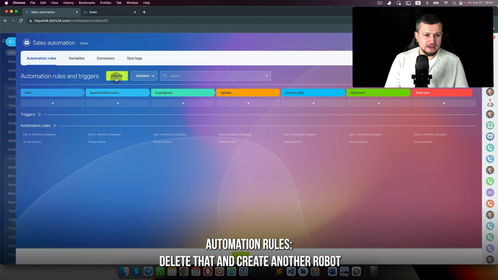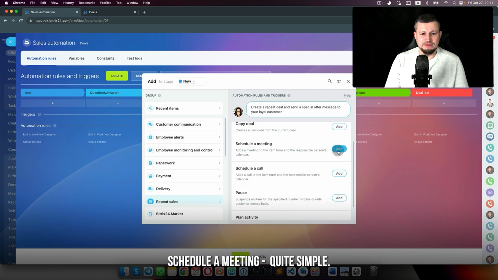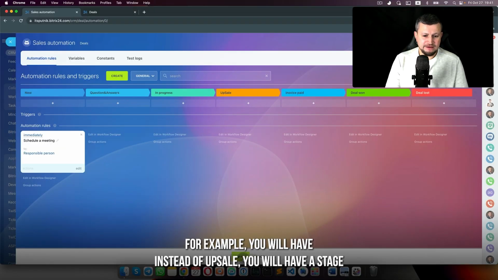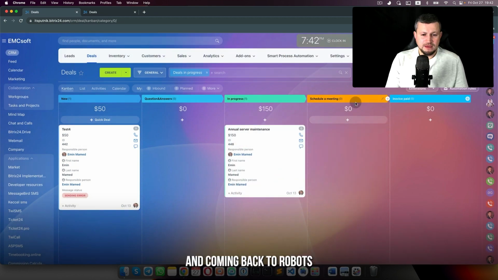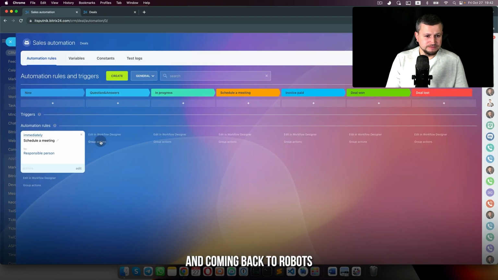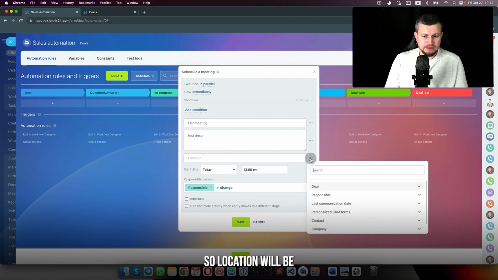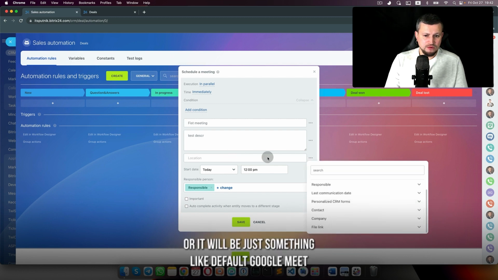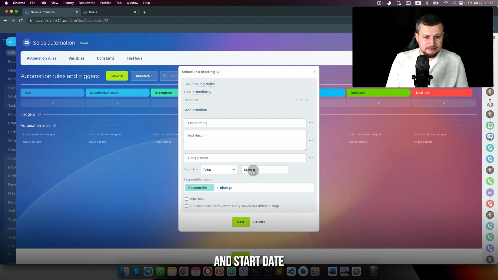Let's go next. Automation rules, delete that, and create another robot, repeat sales, schedule a meeting. Quite simple. For example, instead of upsell, you will have a stage, schedule a meeting, and coming back to the robots. So the meeting subject is first meeting, and then the task description. The location you can take from here, or it will be just something like default Google Meet. And the start date after 2 days or tomorrow.